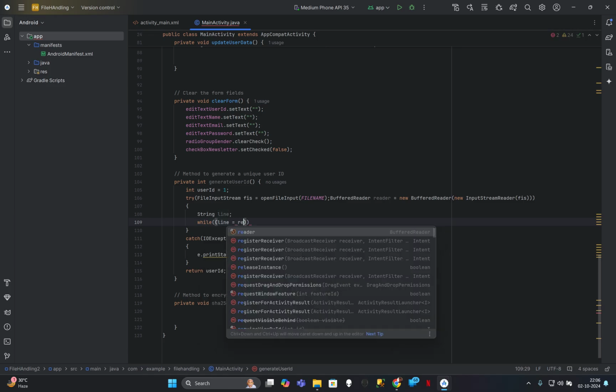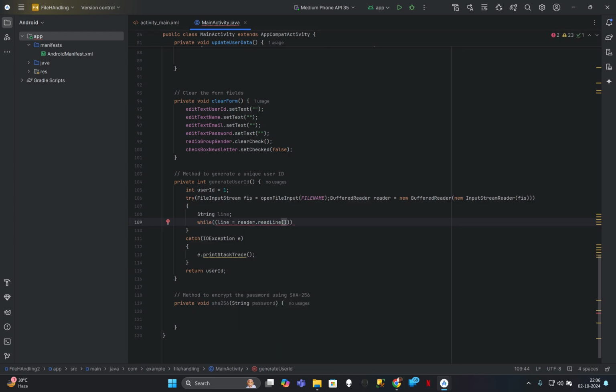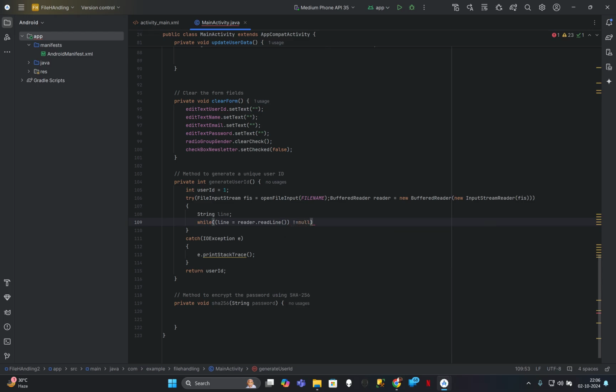equal to reader dot read line. Oh, sorry. What is the variable that I gave over here? I gave reader. Okay. Reader dot read line is not equal to null. So until and unless I'm reaching the end of my file, I'm going to parse it.